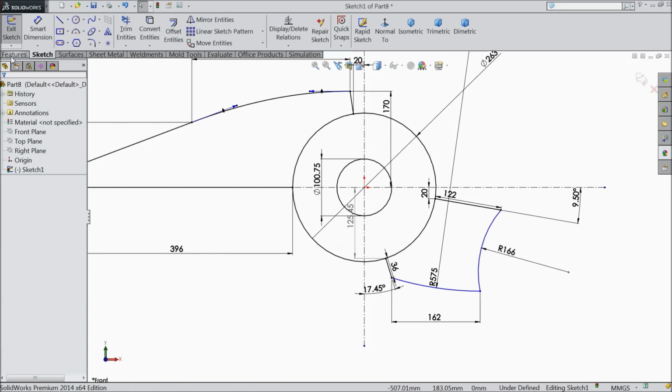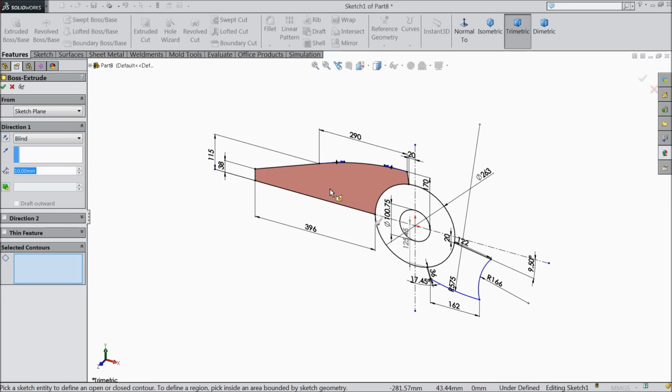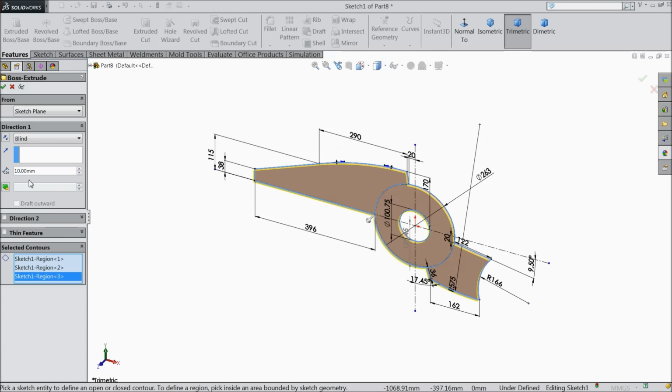100.75 mm. Okay, now let's extrude it. Select this face and this face. Make 42.5 reverse direction. Okay.